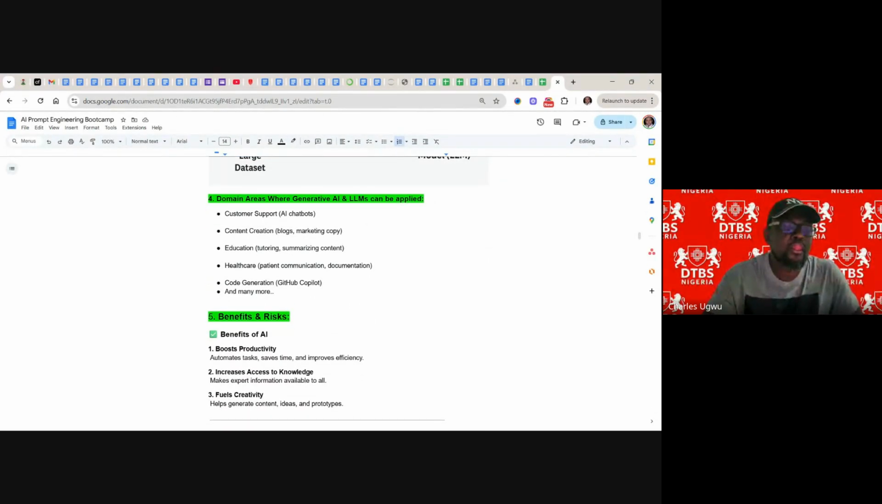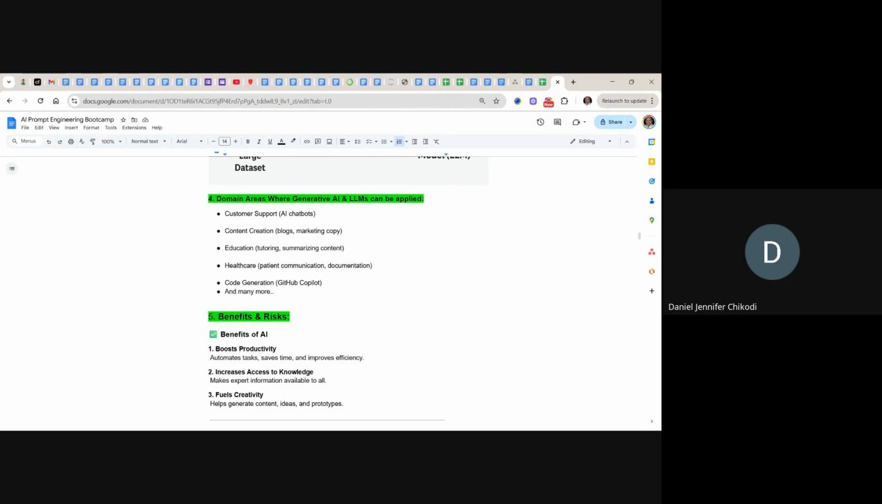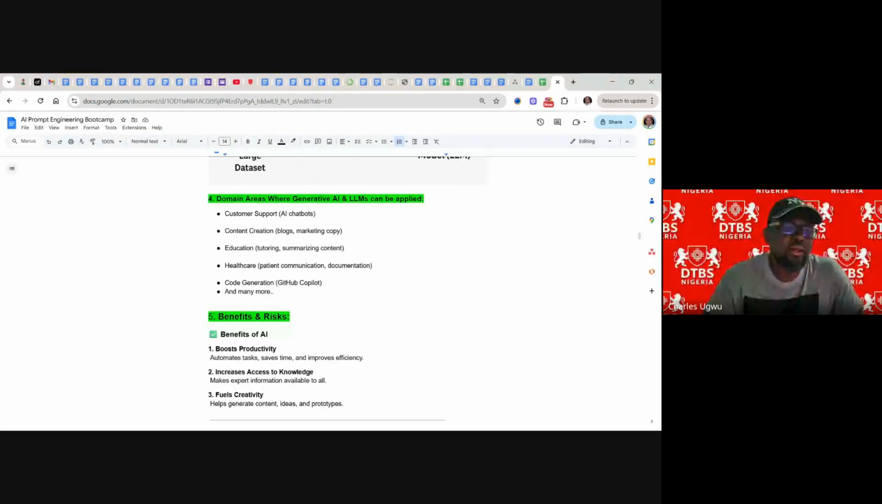Okay, let's look at the domain areas where this AI and large language model can be applied. They can be applied in so many, almost every area. We captured it earlier.